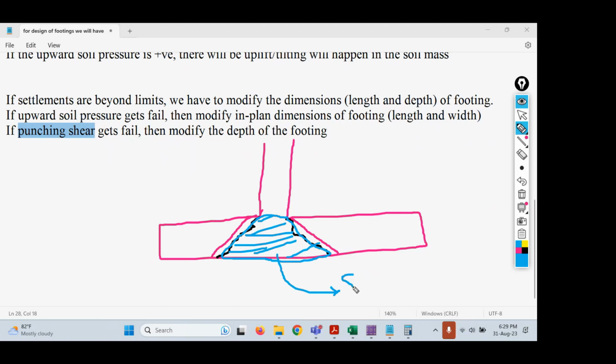This area is called the stiff area. Why am I calling this a stiff area? Because this portion will never fail. It will always be the same. The only thing that fails is the sides of the footing, once cracks form here. This portion will fail, and on this side also this portion will fail.